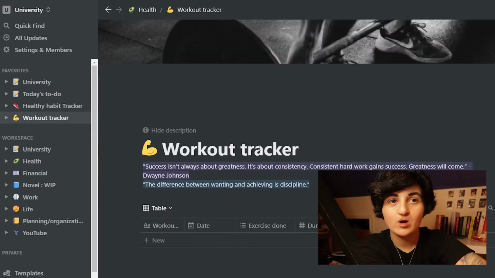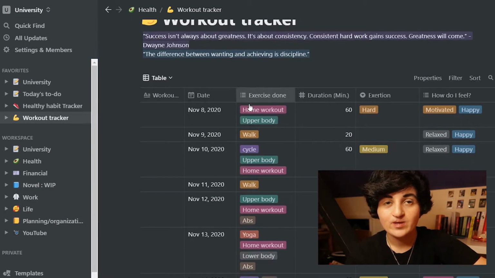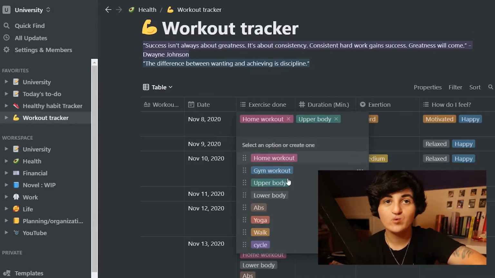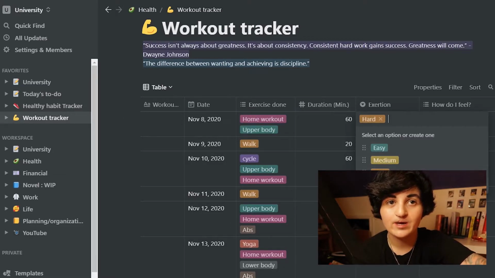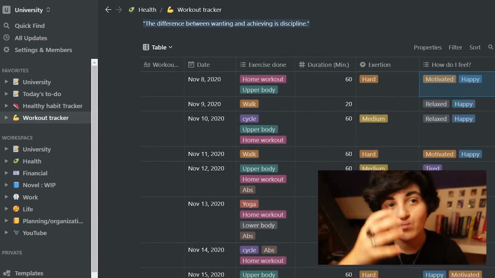The workout tracker opens up to this page with a table in where I can put the date and then what exercise I did on that day and how long for. I think it's really cool to be able to look at this table from a glance at the end of the month. Also, it's really motivating to get me to actually keep up with my workouts.